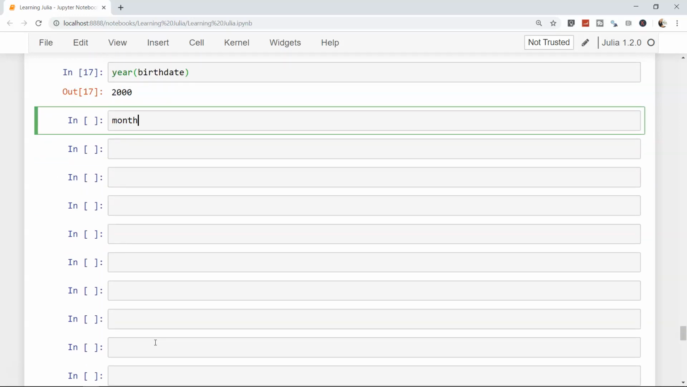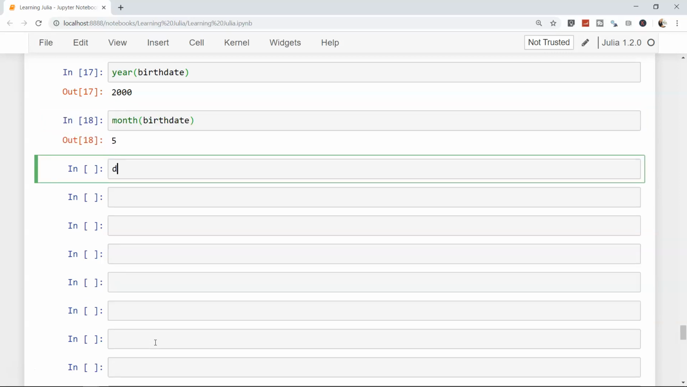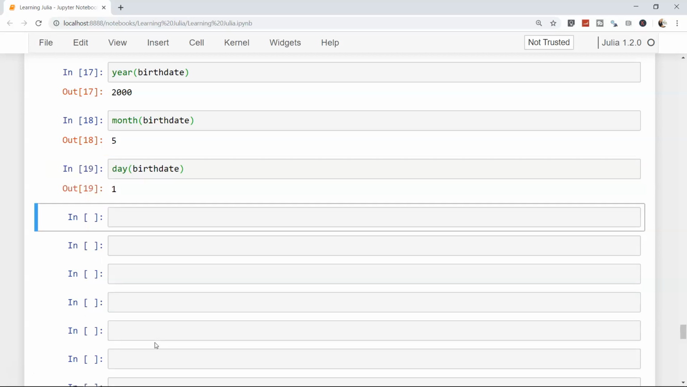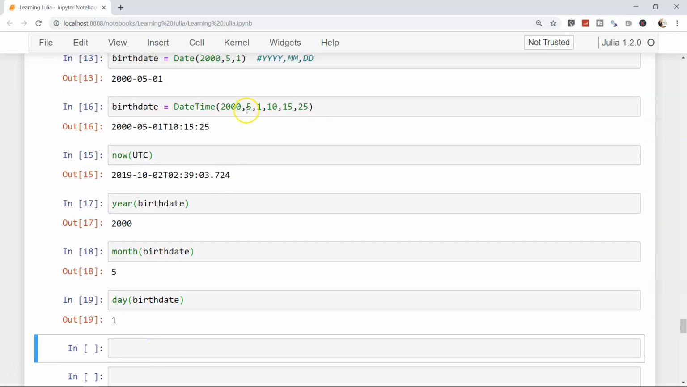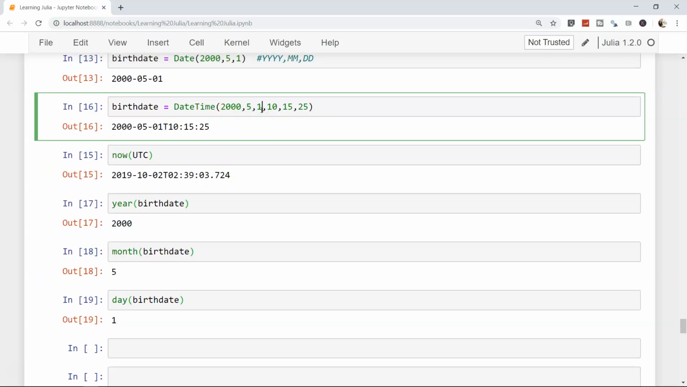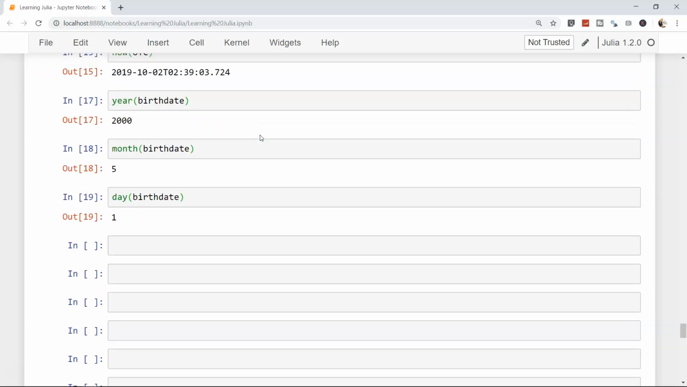Similarly, you have month if you want to capture the month. So month, birth date. Similarly, you have day, and again you just mention the birth date and you will get the day. The same information, the same parameters that you specified, but in general, once you are working with big data sets, you don't have to specify all of these things. You will have a series, let's say thousands or millions of dates, and you just want to extract the year or the month or the day part of it, and very easily by using this function you can manipulate this data.